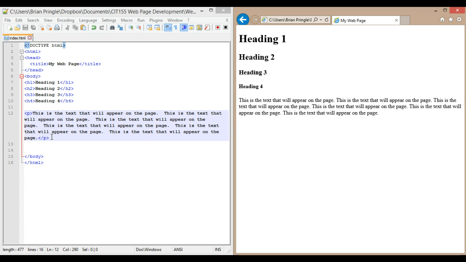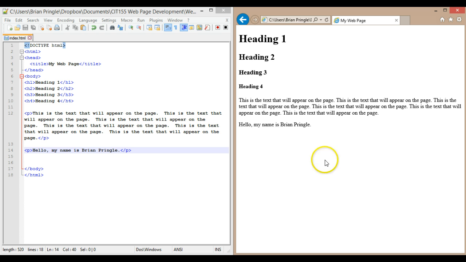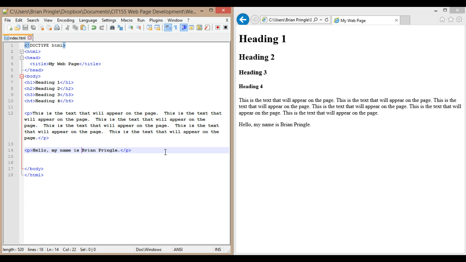Okay, so I want to do something with my paragraph here. I have another paragraph of information that I want to type in something like, hello, my name is Brian Pringle. Okay, so if I put that on the page, notice that there is a break between these two paragraphs. A paragraph is a block level element. That means it will force a line break here. You will see space between them. Okay, but I want to put my name on a separate line. However, I don't want the big space between the two.